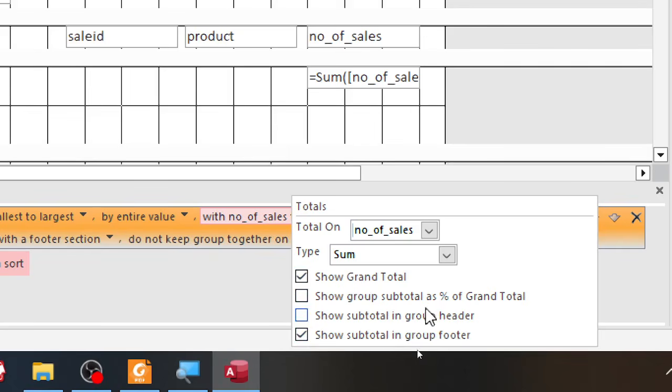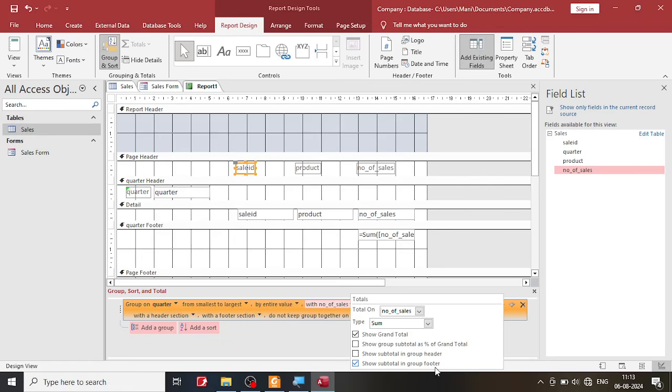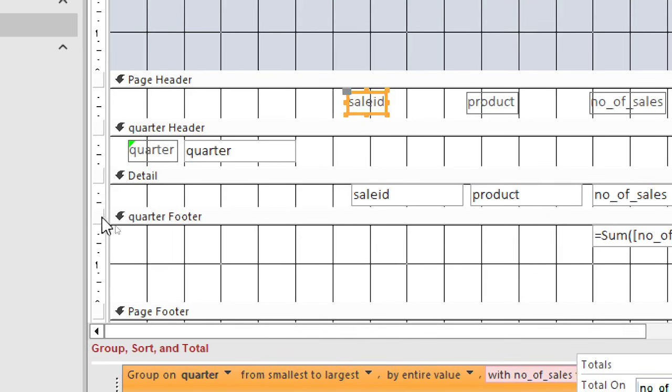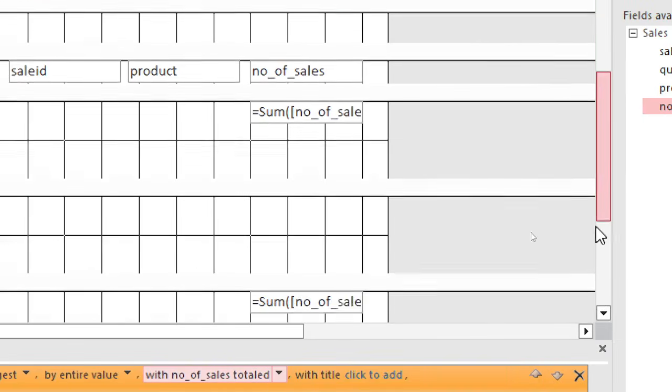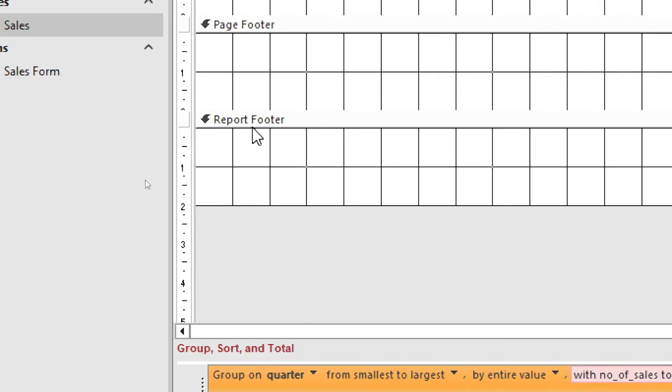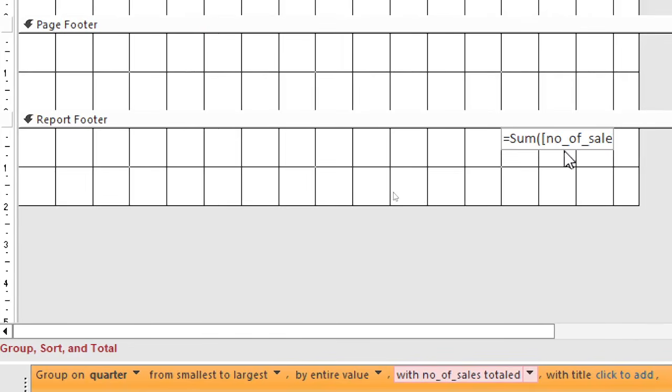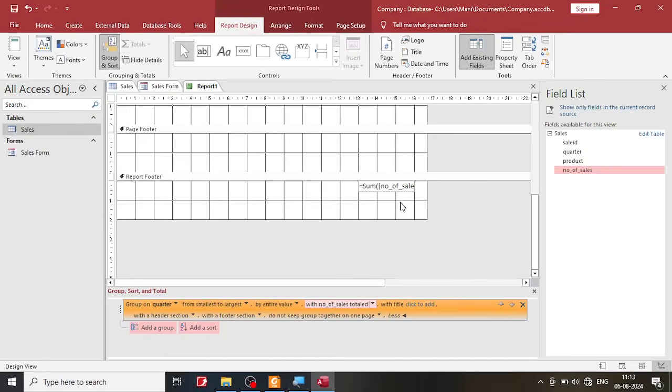So grand total as well as the subtotal for the individual quarters is being shown. The minute I do it, you notice that it has added a footer here. Can you see here? It has added an extra footer. And also if you scroll down, at the end of the report, it's going to show you the report footer. It has shown the grand sum of the sales. So it has automatically done that.